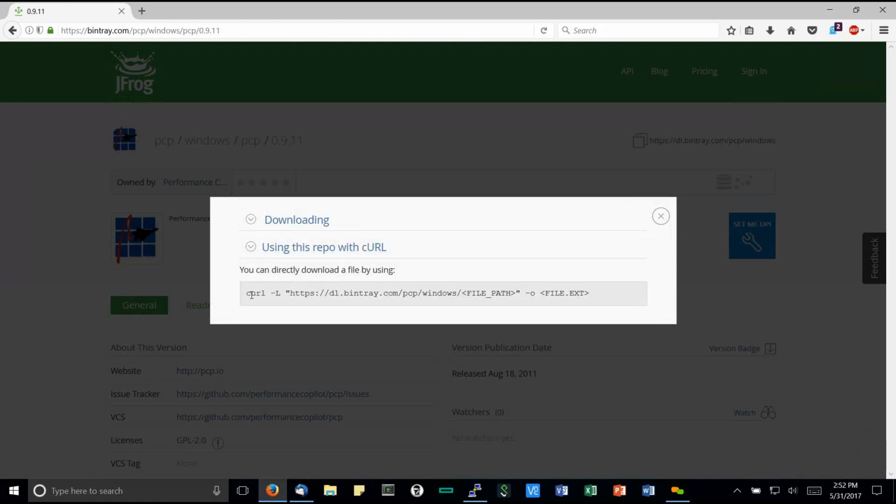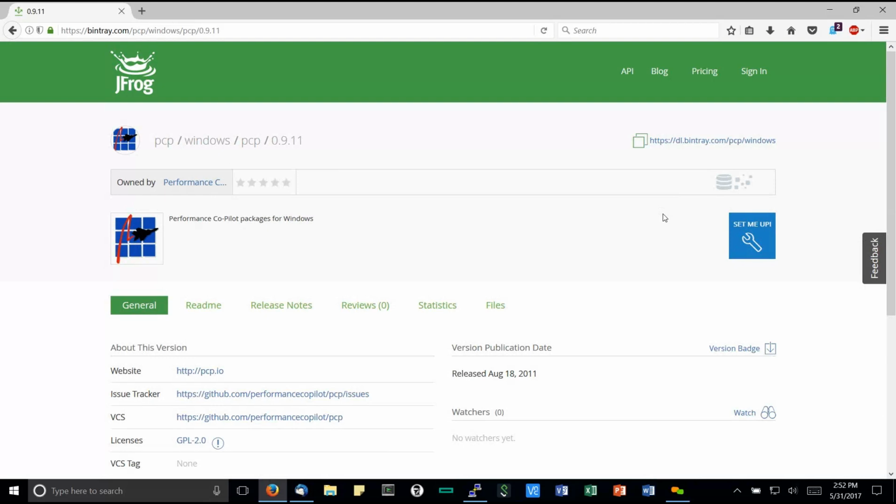That's how to download it that way. I don't really want to download it that way. Quit out of there. I'm not used to this.